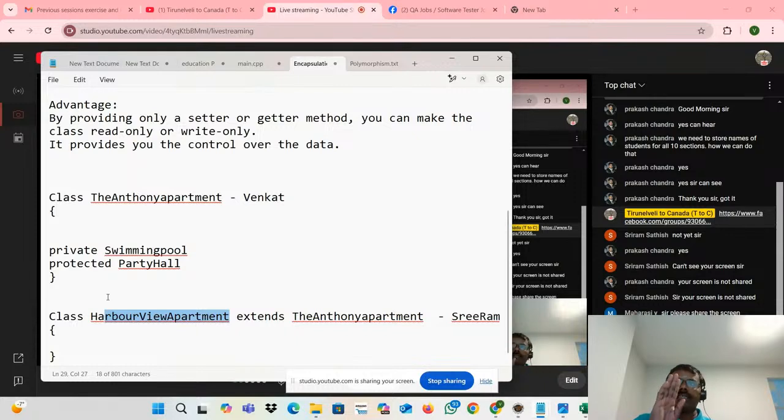The father has two houses. The child has none, but still the child can use the two houses of the parent. That is what inheritance is saying, and that is what real life is also saying. So Harborview can access whatever property they have because of inheritance. But think about it: because of inheritance, can they access the swimming pool? They cannot access the swimming pool.